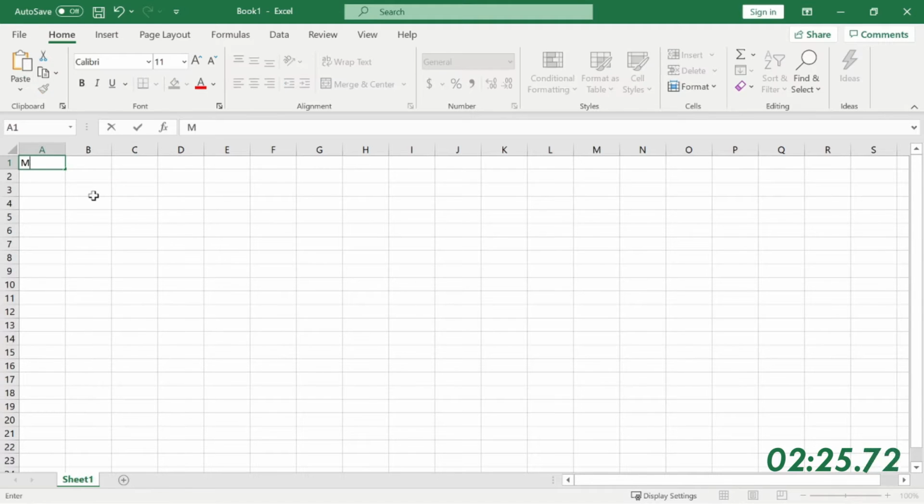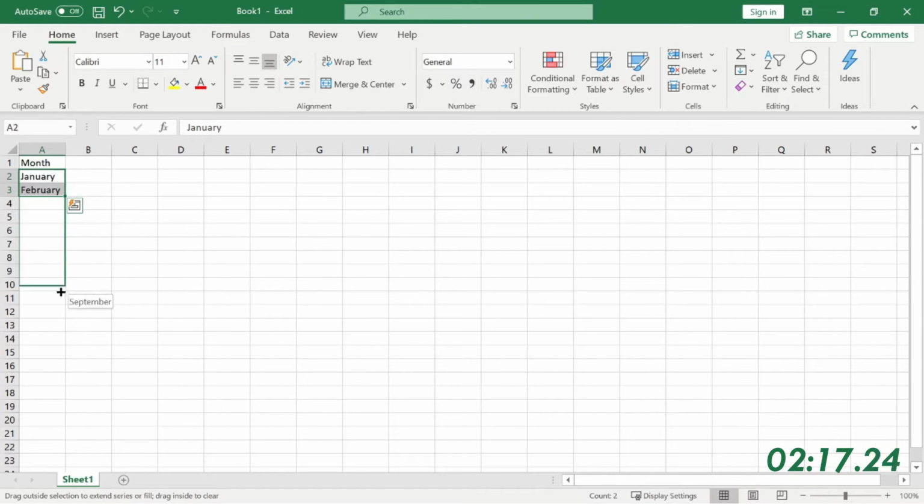Now let's input some data. To automatically fill in the rest of a column, simply select the cells that you'd like to continue and drag down.